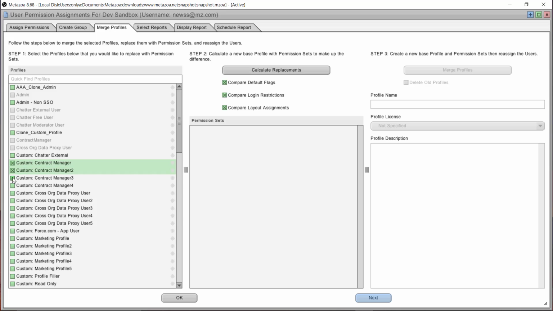For example, let's take these contract manager profiles. And I could say, if I merge them down into one base profile, what permission sets would need to be created with what permissions? So Snapshot's actually calculating that right now to give me that information. And then once I have that information in step 3 here, I'm going to be able to actually make that change in real time. So here we're going to see the results popping up.